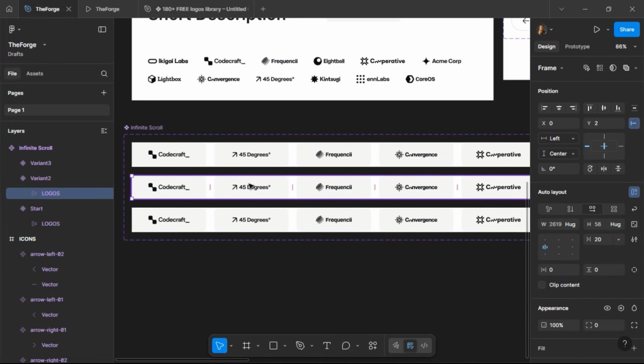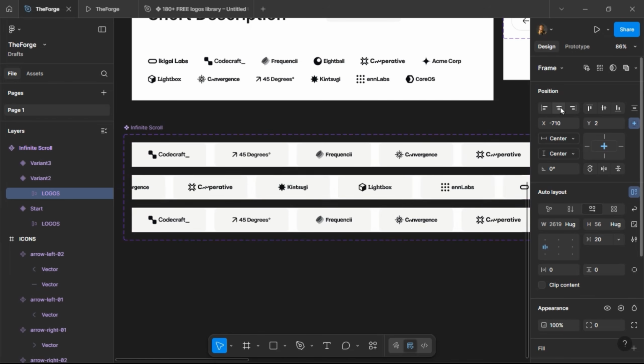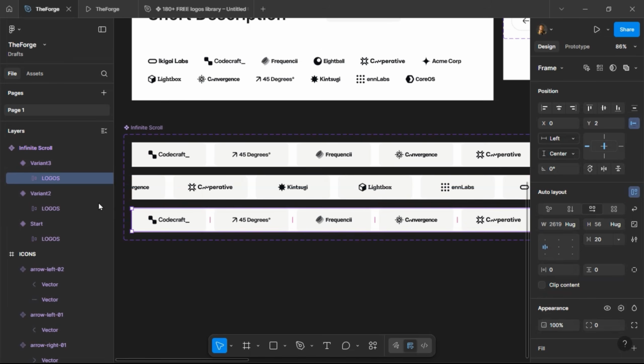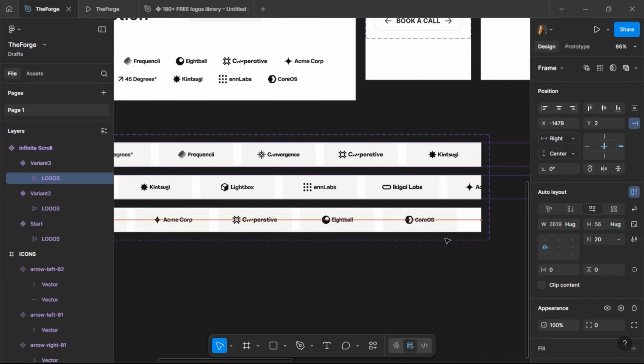So I'm just going to select the logos and center it like this. So this is at the middle stage, and this is the final stage. Make sure you're selecting the logos, not the frame that is hosting the logo. So this is when it's at the ending. You see there's no other logo at the end.